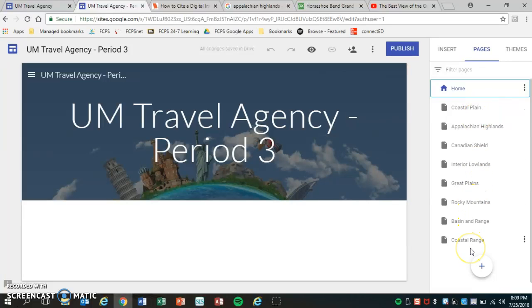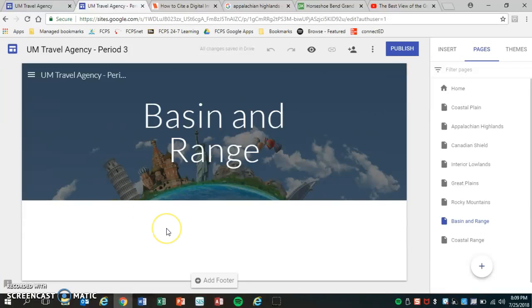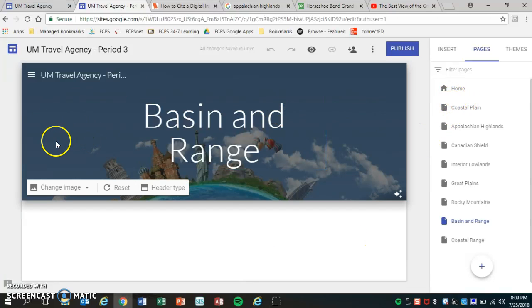Okay, so you'll see where you can navigate on the side, and you can also select the side navigation menu and you can get to a specific area that way. So I'll just select Basin Range, kind of do things in this one just to show you some different features of Google Sites. So as you can see, the banner is exactly the same as what the home page was.